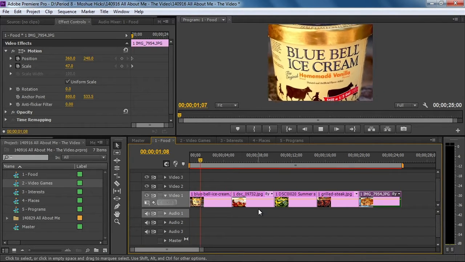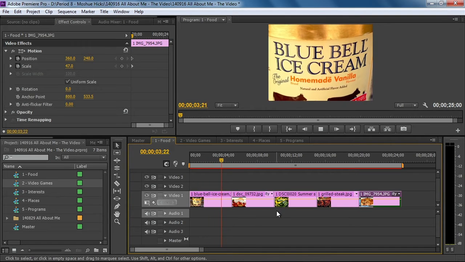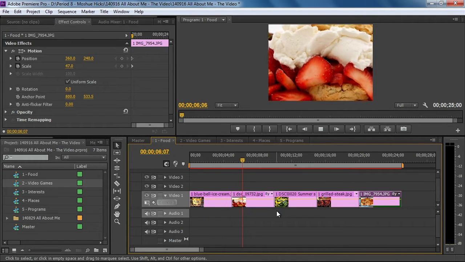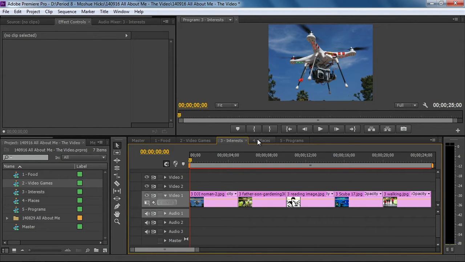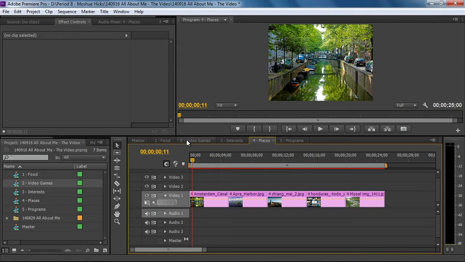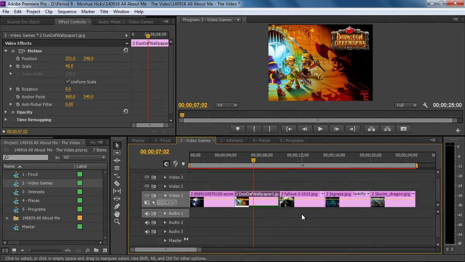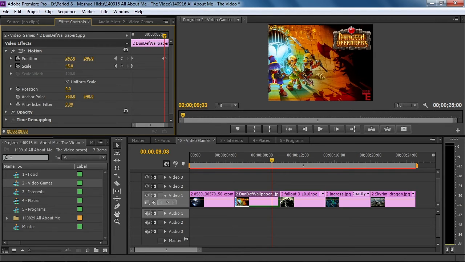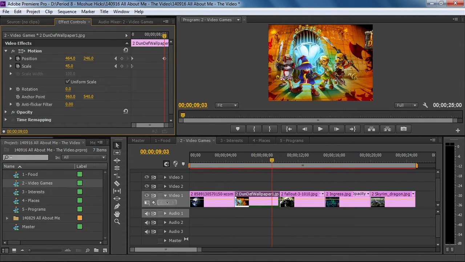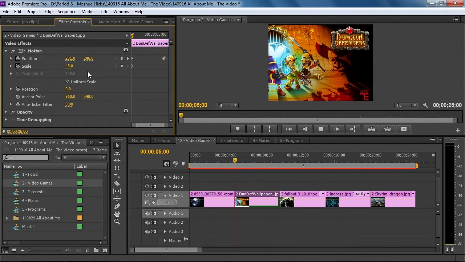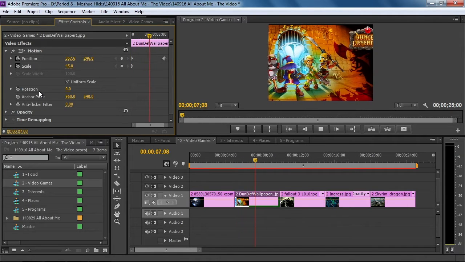So we've made a much more dynamic slideshow out of these first 5 pictures. I want you to do that for all of them, each of the pictures in the different categories. So a good example on video games would be the Dungeon Defenders wallpaper. For this one, I go to the beginning. I'm going to keyframe both position and scale, go towards the end, and in this case, I simply want it to scroll over to the left. We don't need to change the scale on every single picture, but you do need to have some sort of animation on all of them.